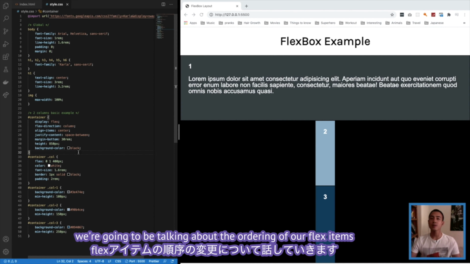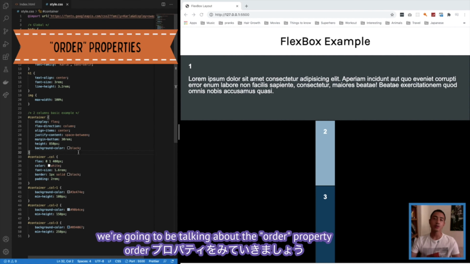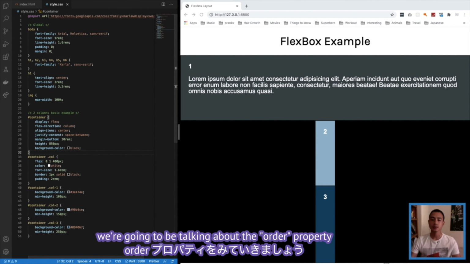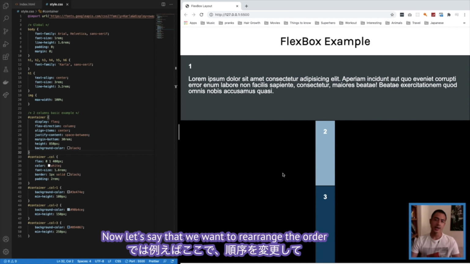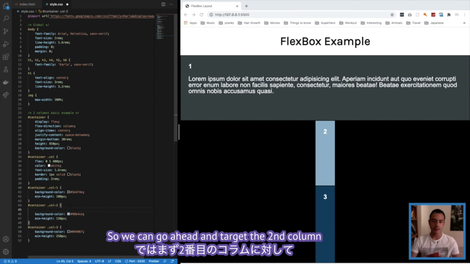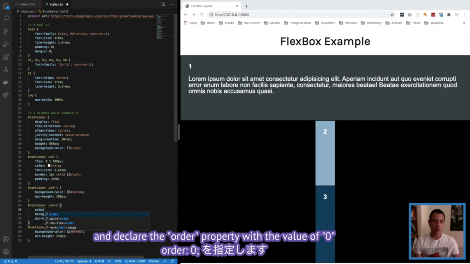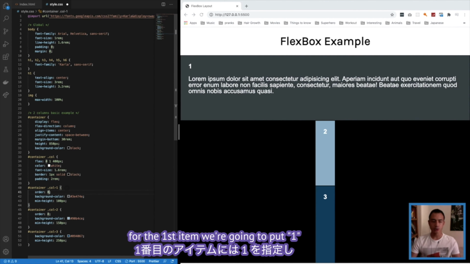In this section, we're going to be talking about the ordering of our flex items. To start off with, we're going to be talking about the order property. By default, these flex items have a value of 0 for the order property. Now, let's say that we want to rearrange the order and have 2, 1, and 3. So we can go ahead and target the second column and declare the order property with a value of 0. Now this would be the default value. For the first item we're going to put 1. For the third one we're going to put 2.